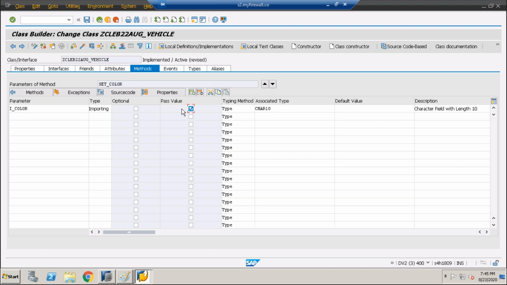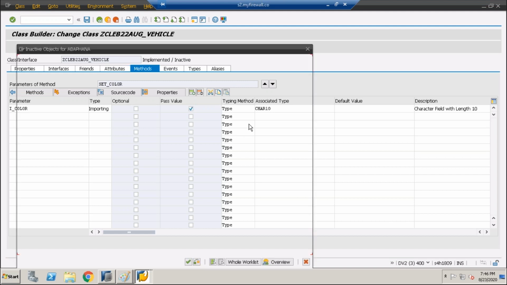So we're not going to discuss it in detail, but I would just like to show it over here. You have the option to set pass by value. Okay, and if you want to mark this as optional, you can mark it optional as well. Set it over here, just pass by value, or you can leave it like that. Check the syntax, activate this one.